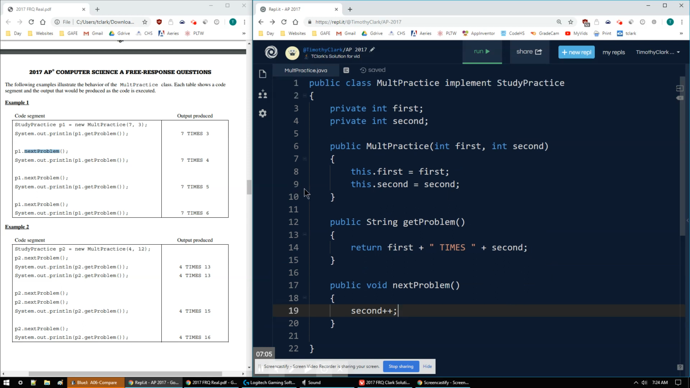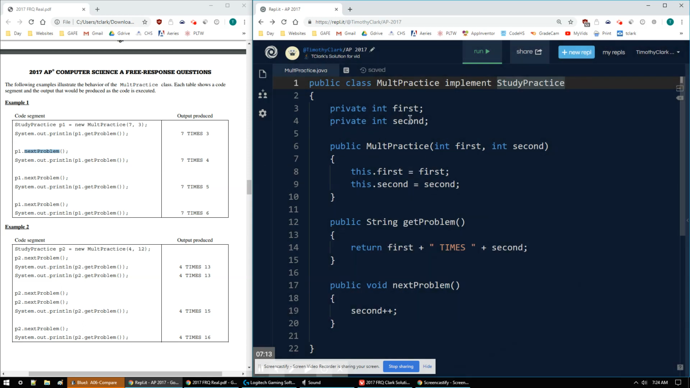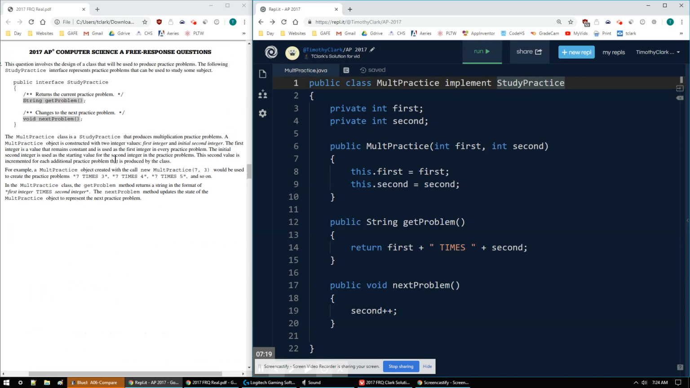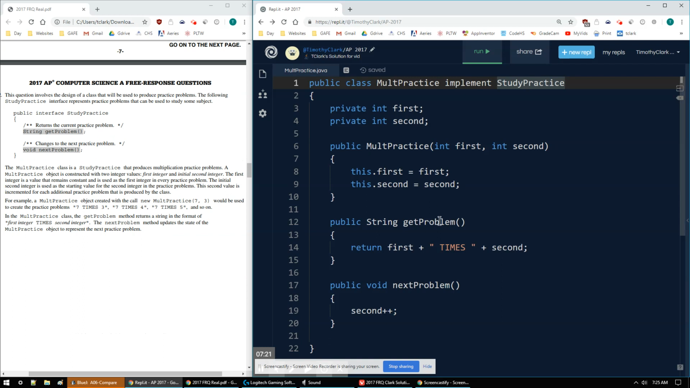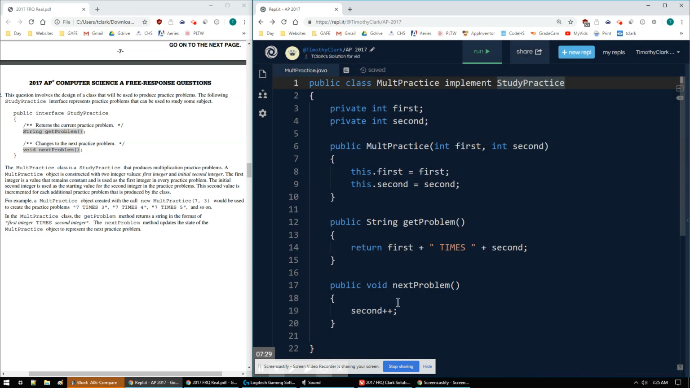So there is the entire MultiPractice class implementing StudyPractice: instance variables, a constructor matching the examples, and the two methods that match the interface list. And then the two things I need to do: I don't print it out, I return the string, and then increment. And that's 2017 APCSA FRQ number 2.